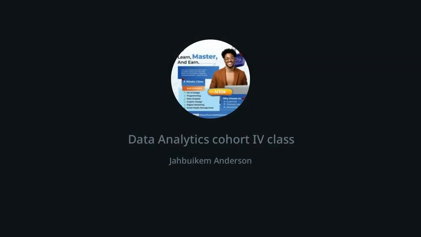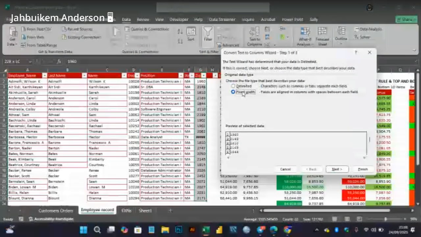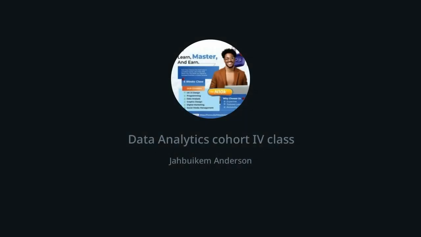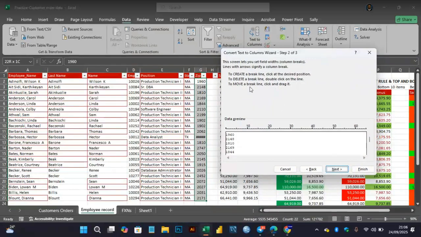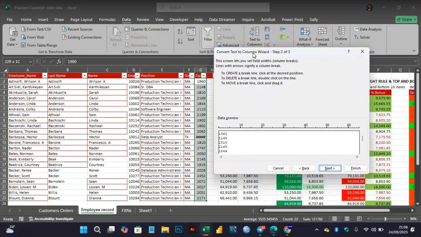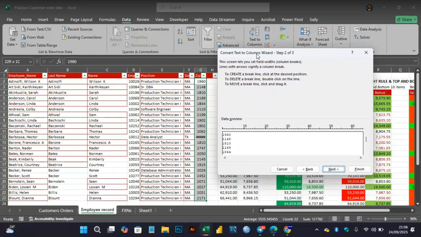This time around, we are choosing what? Fixed width. So click on Fixed Width, and we are going to be using our mouse to form a preview. Once you click on Fixed Width, you see that is just there. When you click on Next, you now have to choose how to make that happen. This screen lets you set the field widths, and the arrow will help you notice the breaks. Now it says to create a break line, click at the desired position; to delete, double-click on the line; and so on. So let's just click on the position we want.